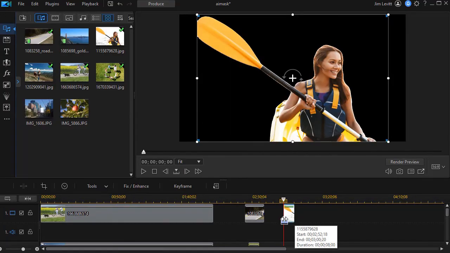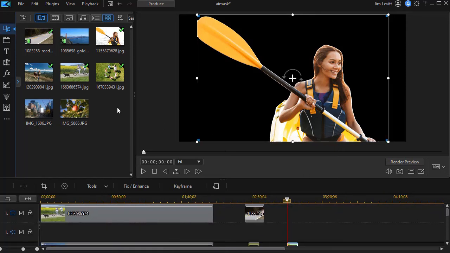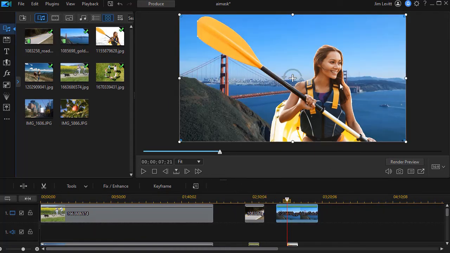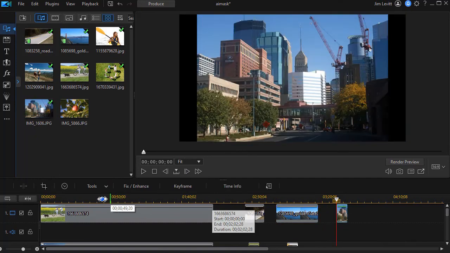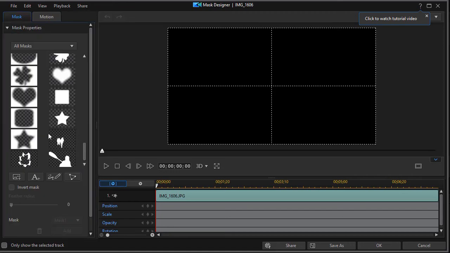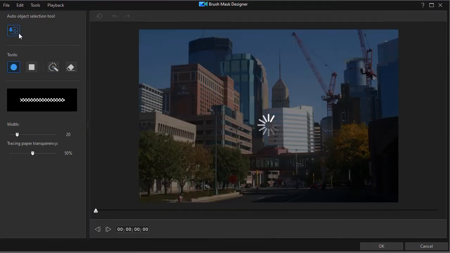And now we have the person on this still image. And let's put them in front of there. Doesn't make a lot of sense, but you can see what it looks like when we're done. Let's try one more. Let's take this building and we'll go Tools, Mask Designer again, and let's choose our brush once more and we'll do our AI.